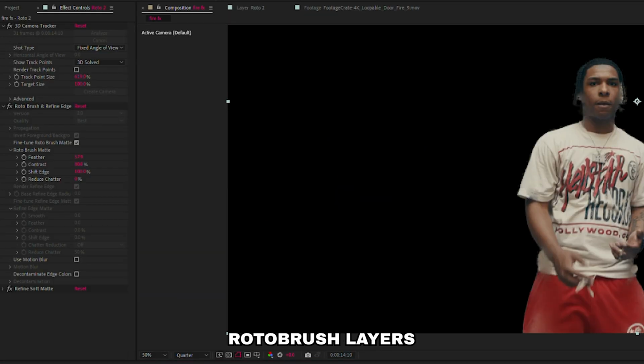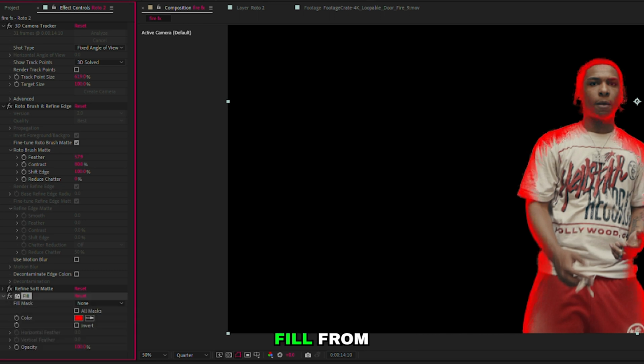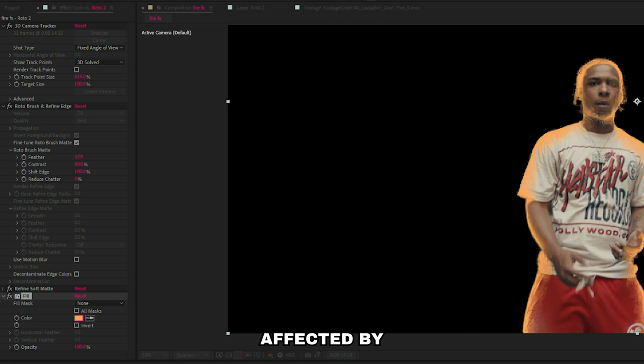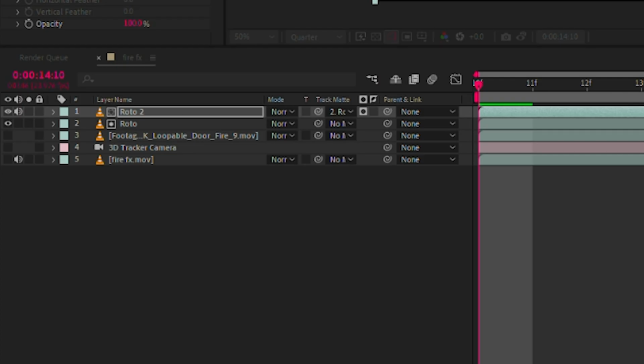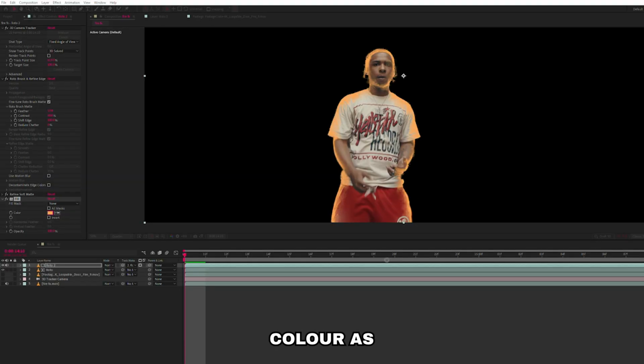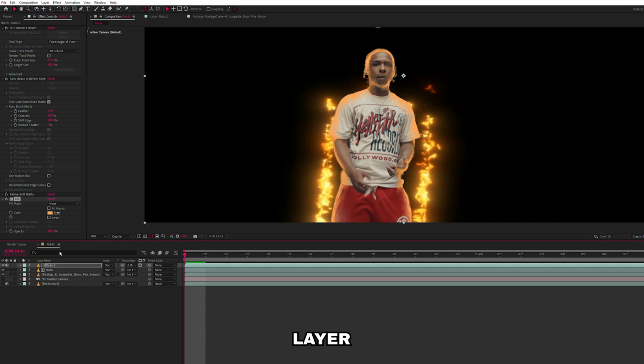With both roto brush layers visible, if you apply a fill from the Effects and Presets onto the roto brush 2 layer, you'll see which areas will be affected by the glow. We want the glow to be the same color as the fire, so make the fire layer visible, and in the roto brush 2 layer, go into the fill settings, click the color picker and click the fire. This will give us the same shade.